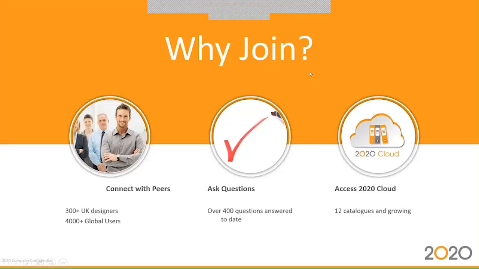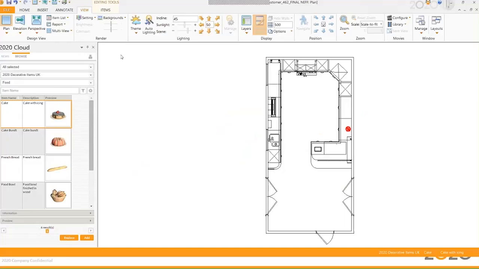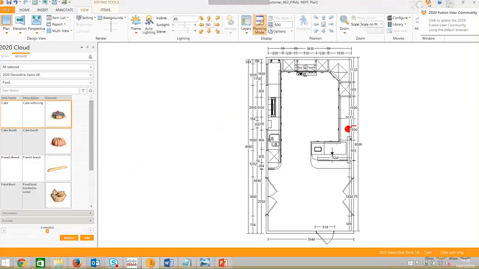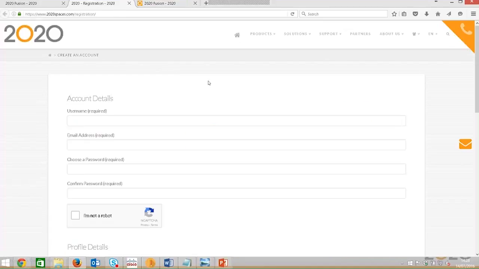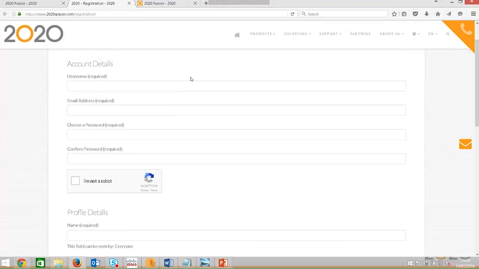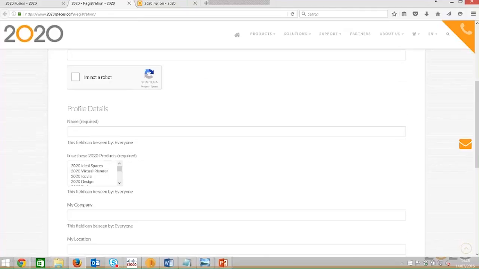Okay, so within Fusion, there is a direct link to the user community here. As soon as we click on that link, it will direct us straight to the forum. Once you've got a login, you can log in. If not, you can hit register, and it will take you to an online form as displayed on the screen now. Just simply fill in the online form, which is pretty straightforward. We will then send you an activation email. This email contains a link. Once you've received the email, click on the link, and then you're ready to go.